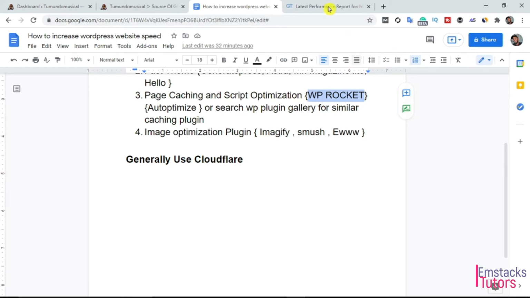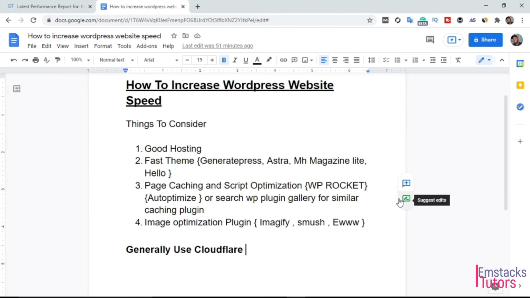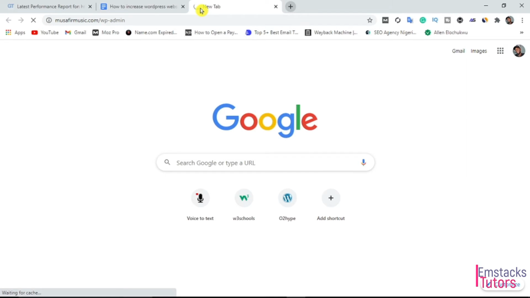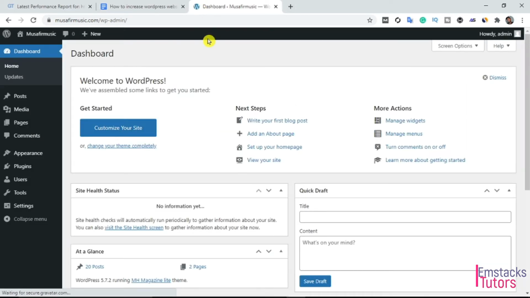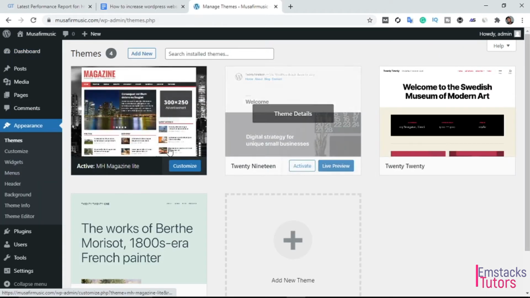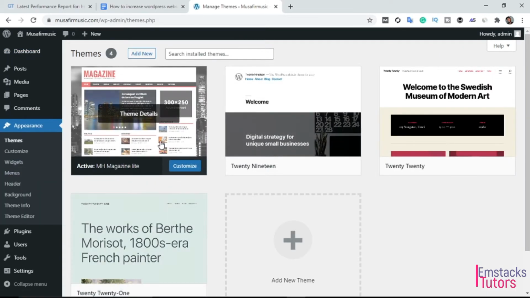All right, so now I'm going to show you step by step how you can increase your WordPress website speed. Now I'm going to use another website to show you how this works. Remember I said earlier in the video, you need a lightweight theme to make this possible. As you can see, I'm going to check my theme or install a new theme. Right here, I'm using the MH Magazine Lite. You can use a theme like GeneratePress, Hello, or Astra. These themes I mentioned are the best lightweight themes, but if you know any other theme that works best for you, you can actually use it.